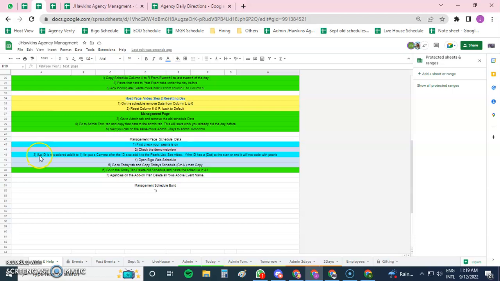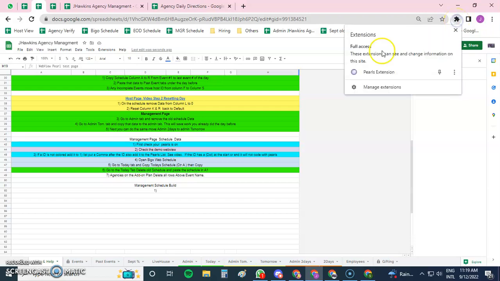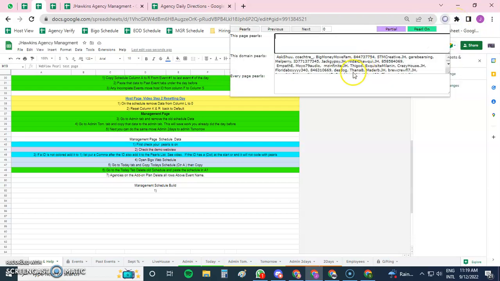then if the ID is not coded, we have to add it with the comma. So if there's a host ID that's not on there, you want to add it anywhere on your Perl here, blah, blah, blah, and make sure that you put a comma at the end. And then you can just exit out of it. So we're going to take that one out just for demo purposes.